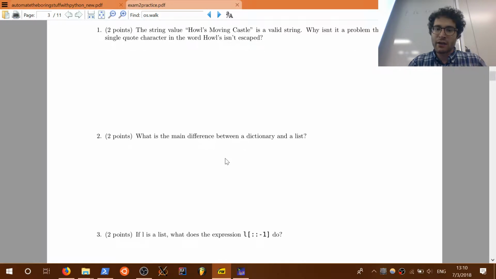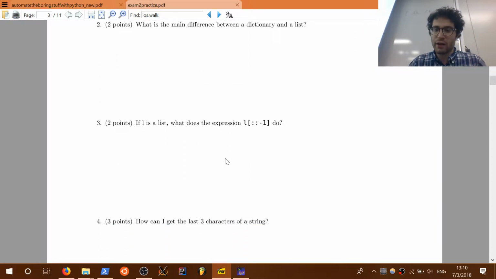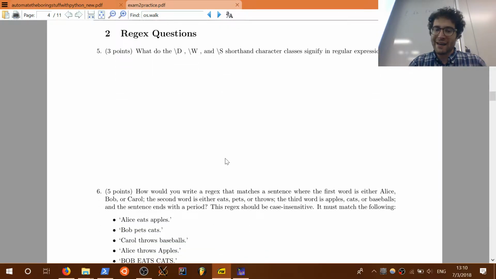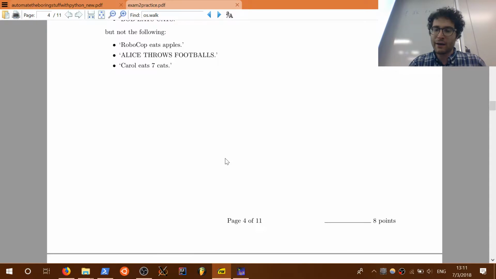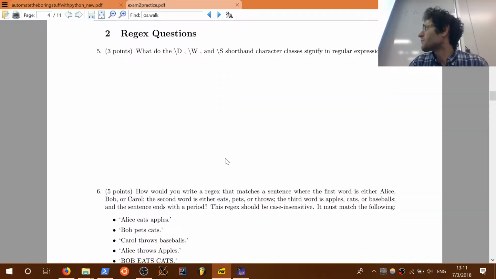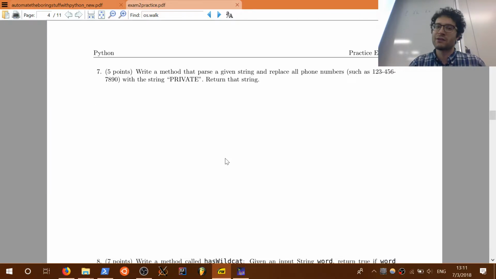There are some basic short answer questions, and some regex questions that I'll have. So write a basic regex definition question, then write a regular expression that matches this, right? When I say just write a regular expression, you don't have to do the whole Pythonic thing. You just have to give me a regular expression that matches.